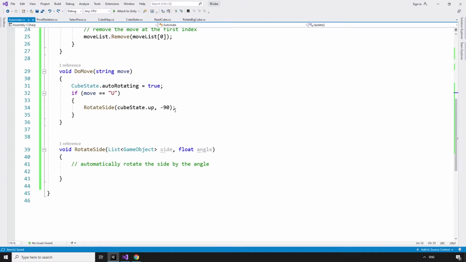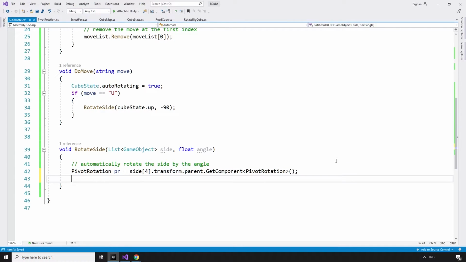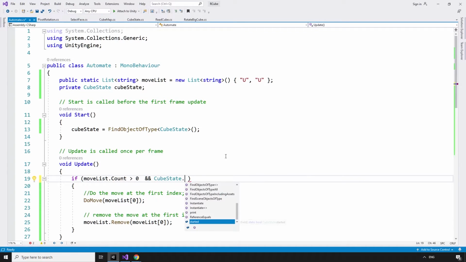Back in the Automate script, as we're not clicking on a face, we'll need to grab the PivotRotation script of the center piece in the side we are rotating. PivotRotation PR equals side at index 4 dot transform dot parent dot GetComponent of type PivotRotation. Then we can call the new StartAutoRotate method we just created for that specific pivot, PR.StartAutoRotate, and that will take in the side and the angle. To test if this is working, we can hardcode a couple of entries into the move list, and only do the next move if the current move has finished, and cubeState.autoRotating is false.